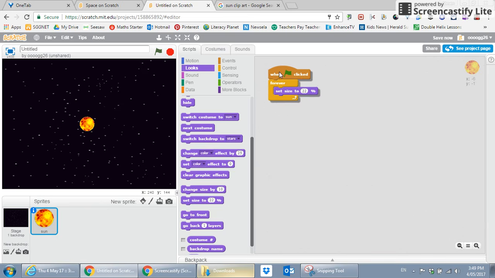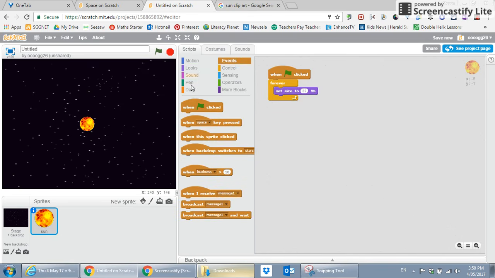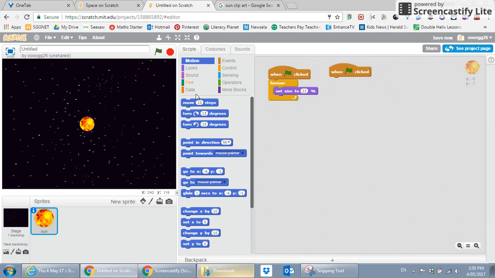Right, the second thing we need to do is we want to place our sun into the middle of the screen. So as you know, there is a hidden Cartesian plane behind this background right now. So in the middle of it at 0, 0, that is where we want to start. Okay, so we're going to get the go to function. When the flag is clicked, we want it to go to 0, 0. Double click, 0, 0.